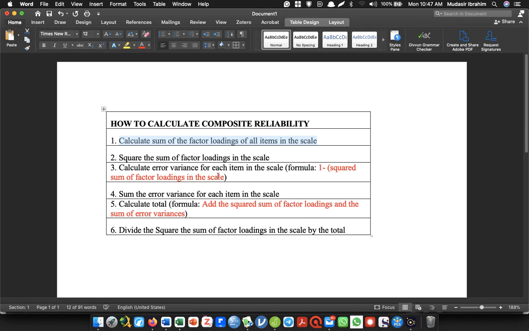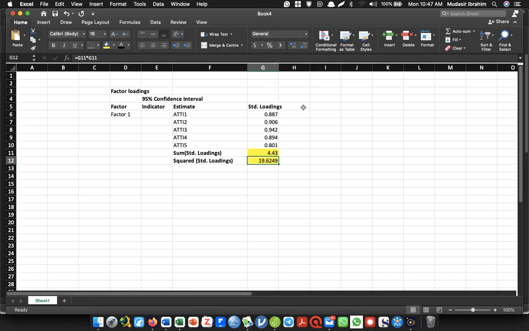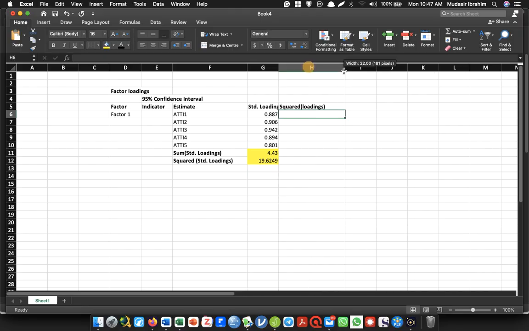The next step is to calculate the error variance for each item in the scale. So what we are supposed to do is to subtract our squared factor loadings from 1. And we are going to do it for the different items in the scale. So we have to come here and say squared loadings, and we can resize this. So I'm just going to do the same procedure. Click on this, times again, then you press enter. So you can drag it to the last item to get your squared loadings.